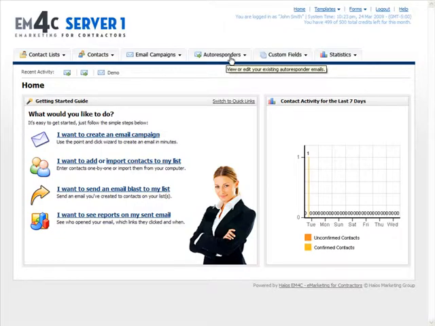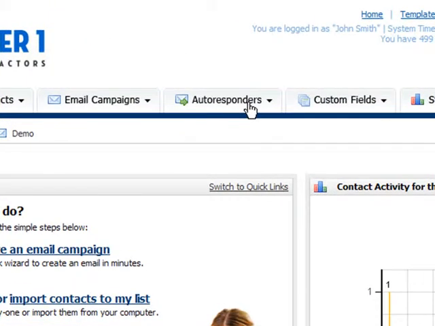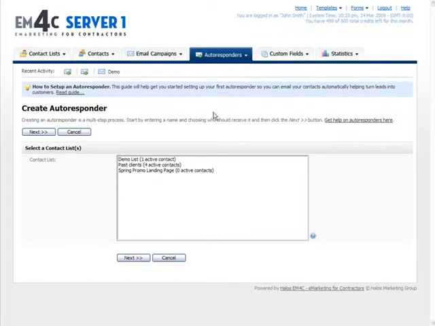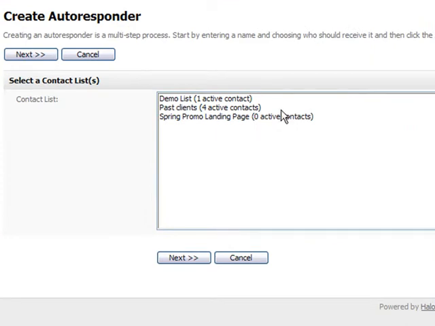So you want to start by going up to the Autoresponders tab and selecting Create an Autoresponder. And now you can see that all the contact lists you have created in your account will show up here. You first need to select the list that you want this autoresponder to apply to. To be more specific, in my example, I need to select the list that I send my newsletter to. So in this example, I'm going to select the demo list because that's where my newsletter went. So you select your list and you click Next.